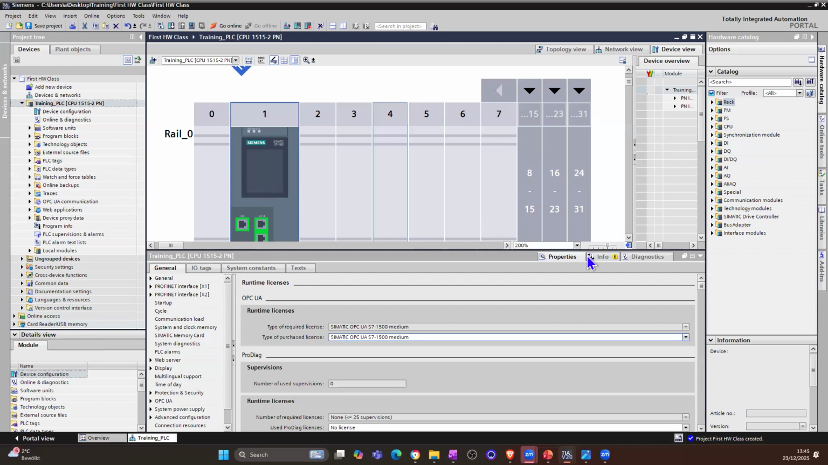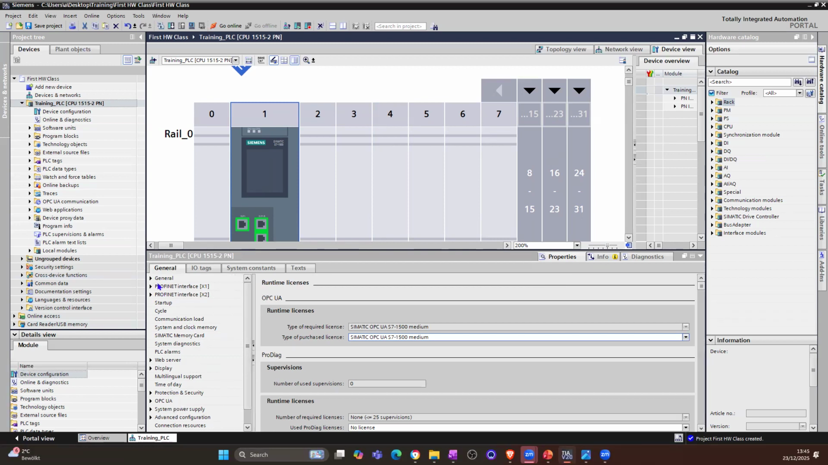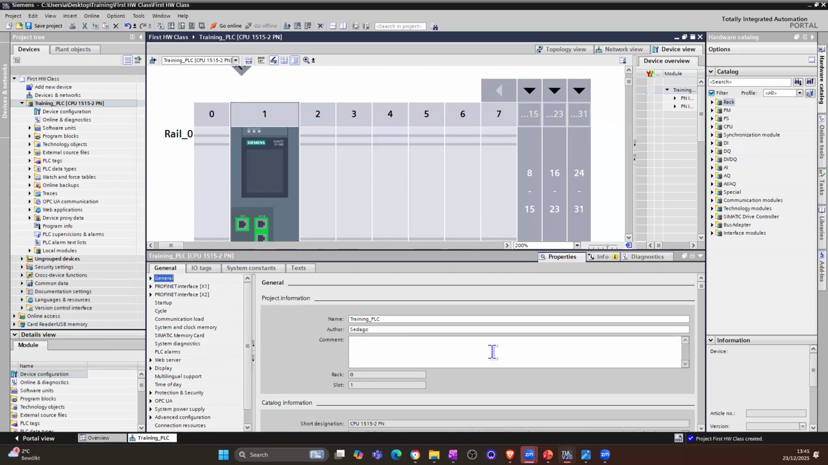When you click on the PLC and you click on properties, then you see quite a lot of things here. The first one is general. General is what you name the PLC, who is the author. You can add comments. For example, you can say this PLC belongs to the filling machine and conveyor. You can add whatever notes you want here.